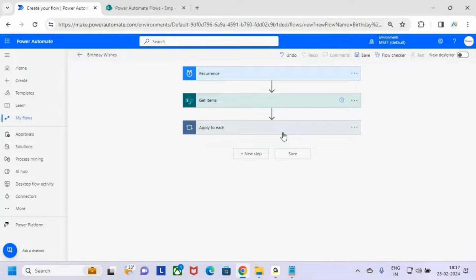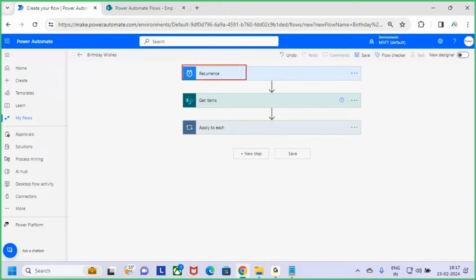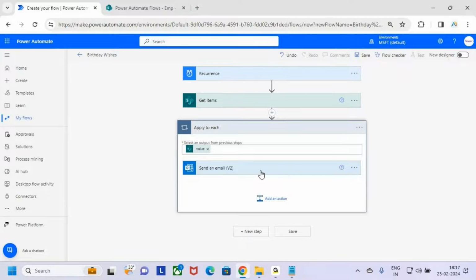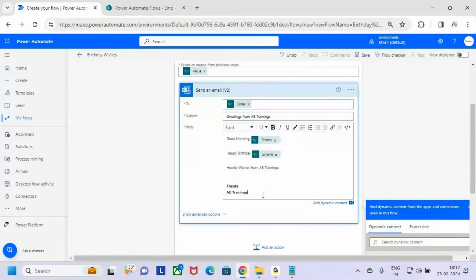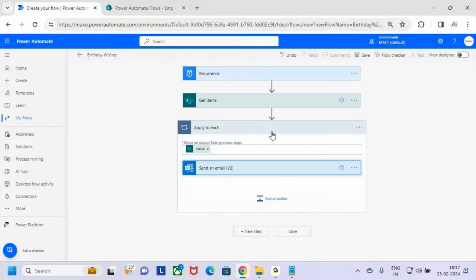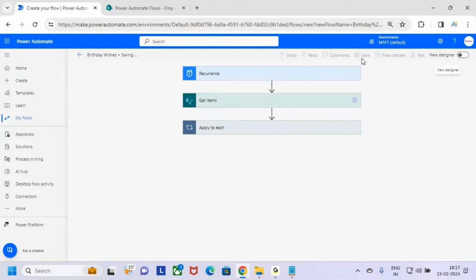So how many steps are we adding here? Only 3 steps. One is recurrence. Recurrence is something, but at what date and time you want to go and run the flow. This is the trigger, first step. Next, step 2, action. What's the action I'm doing here? Taking the data from the SharePoint list. Go to the SharePoint and get the data in the SharePoint list, EMP list. Next, once after getting the data, go and send the email to the employees. So whoever there, for the employees, I want to go and send some birthday wishes. Now just go and click on save.